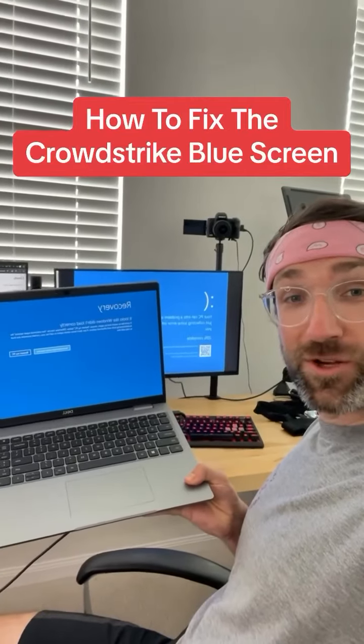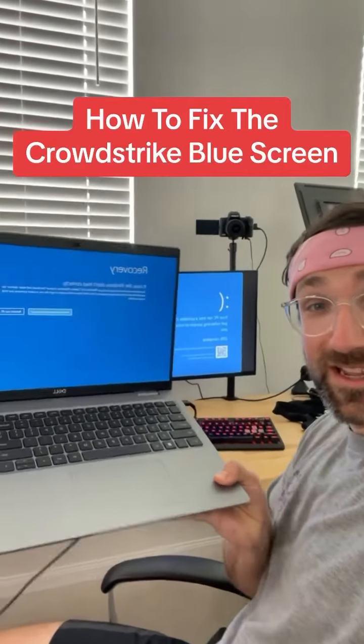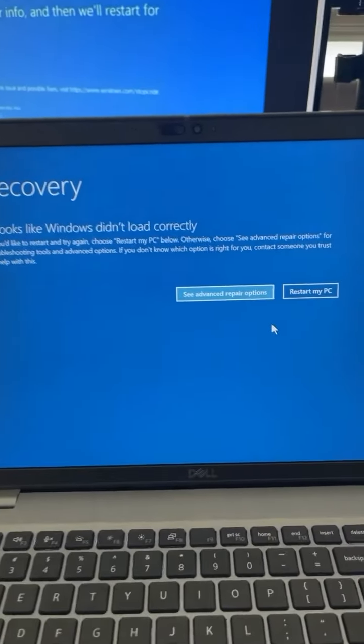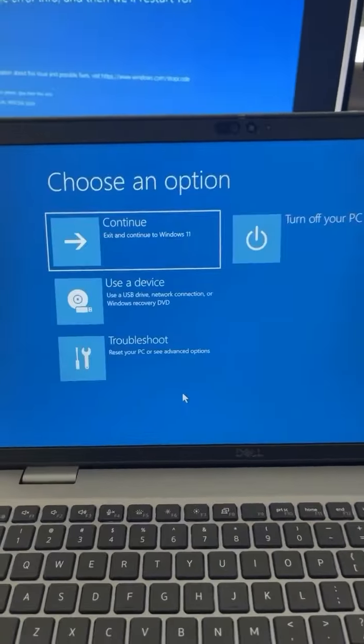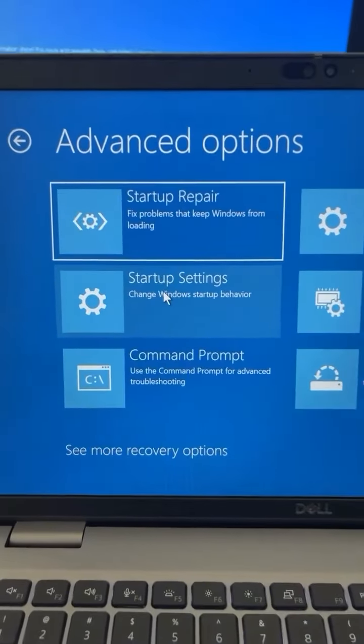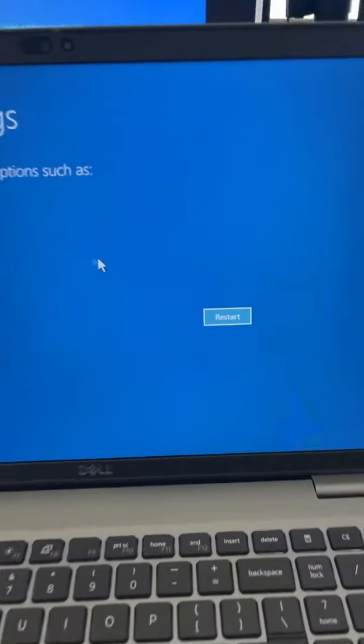Did you get a blue screen during the latest CrowdStrike outage? Well, here's an easy way to fix it. So after a certain amount of restarts, you should get to the recovery screen and you want to click on See Advanced Repair Options. Then you're going to click on Troubleshoot, Advanced Options, and then Startup Settings. And now just hit this restart button.